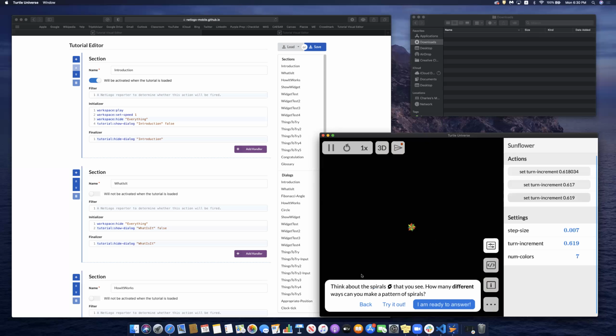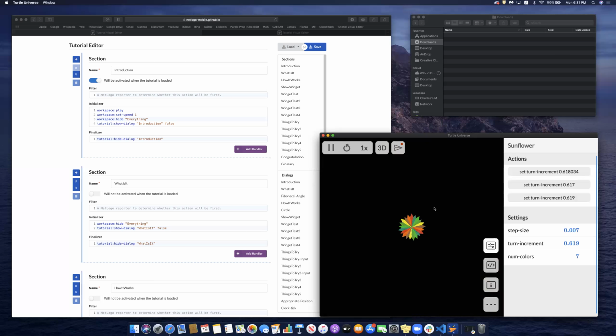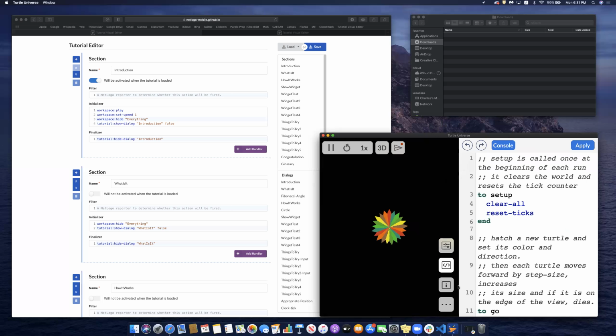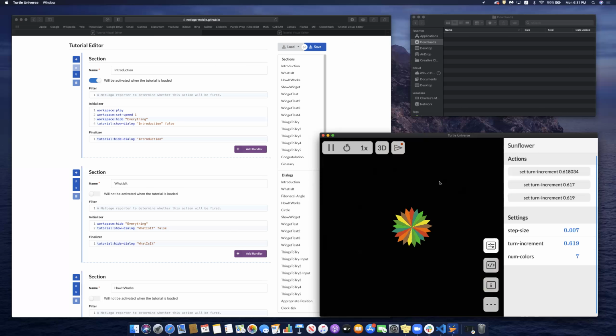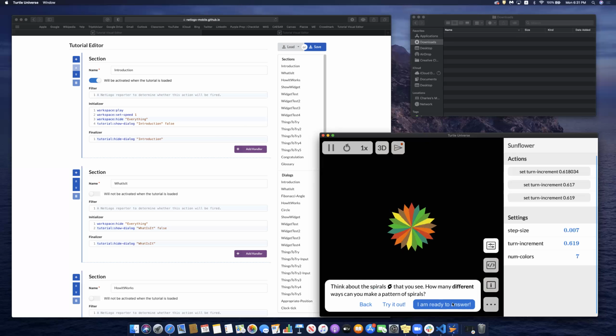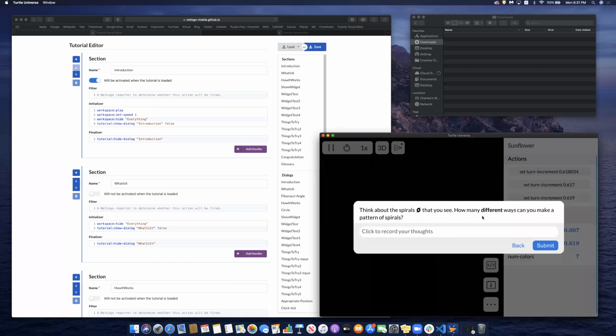Here is an example of a question and answer dialogue. When students want to explore the model to answer the question here, they can press the button, try it out. This will exit them out of the tutorial and allow them to try out different things. When the students are ready to answer the question, they will enter back into the tutorial and press I am ready to answer. Once they do that, they will be brought to the Q&A dialog where they can type their answer out. And this will be submitted to the community forum where they can have discussions about this.